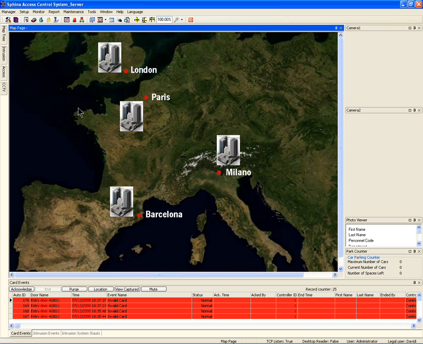This brings us to the end of this presentation, where we have witnessed the Sphinx software as a true convergence solution for all the building's security and management systems.